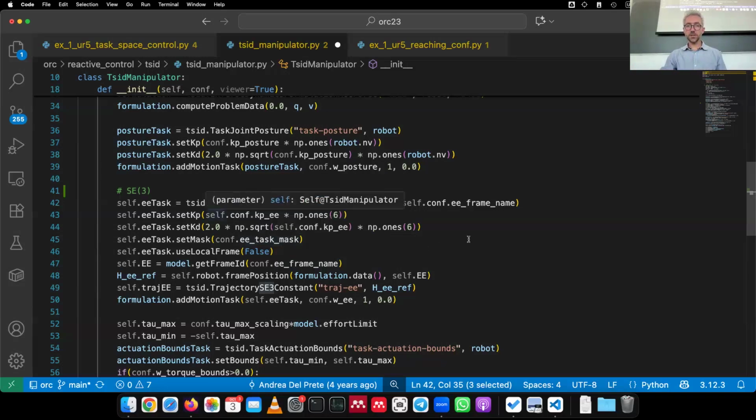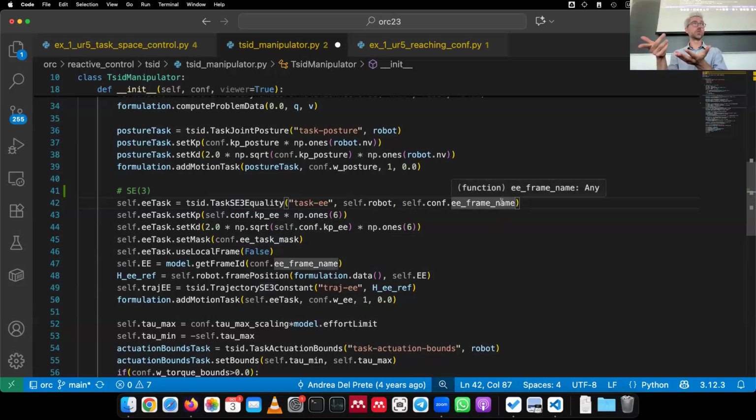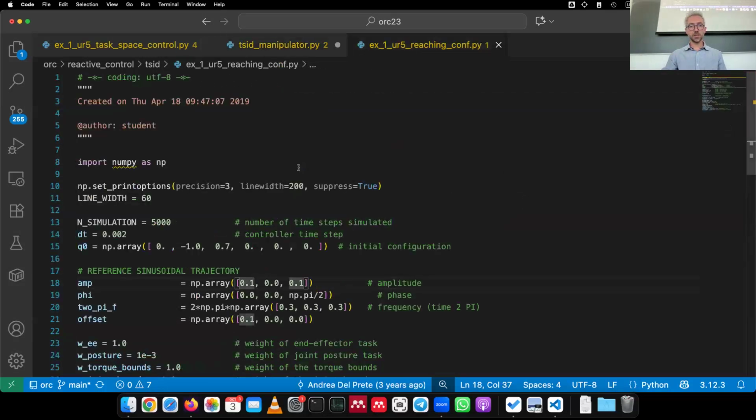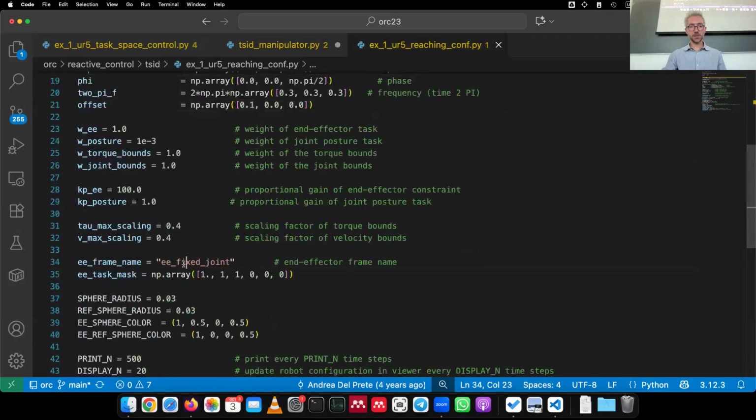So when you create such a task, you need to define what is the name of the frame of the robot that you want to control. And that's in the configuration file, which is here. And you can see the name is this one, and the effector fixed joint. So inside the URDF file, which is a file containing the description of the robot, every body of the robot has a name. And so you need to identify which body of the robot you want to control by using that name. In this case, the very last body has this name, which is called end effector fixed joint.